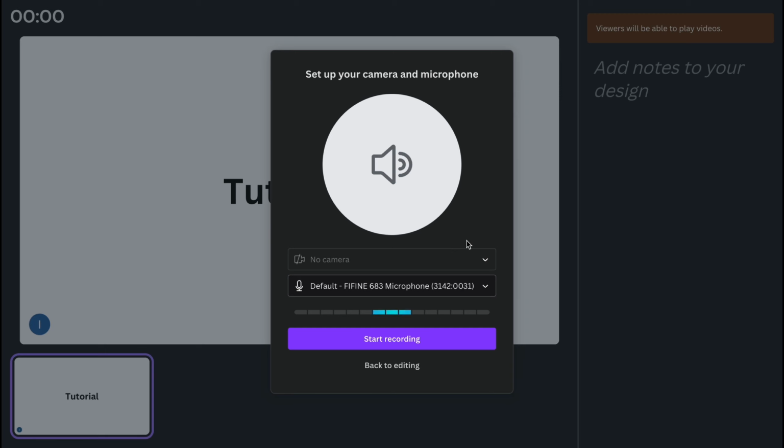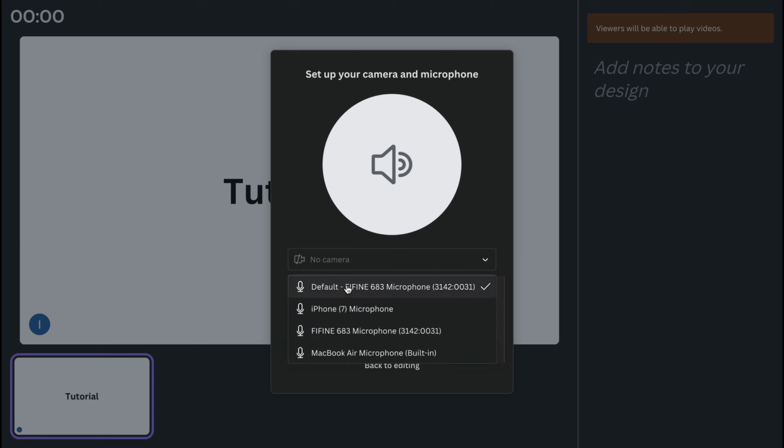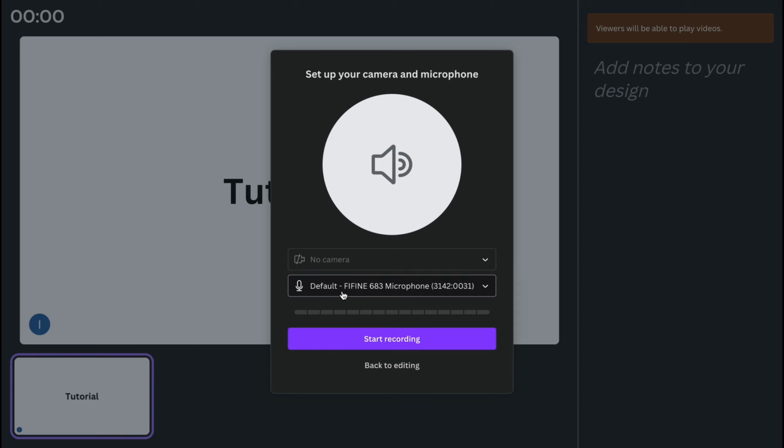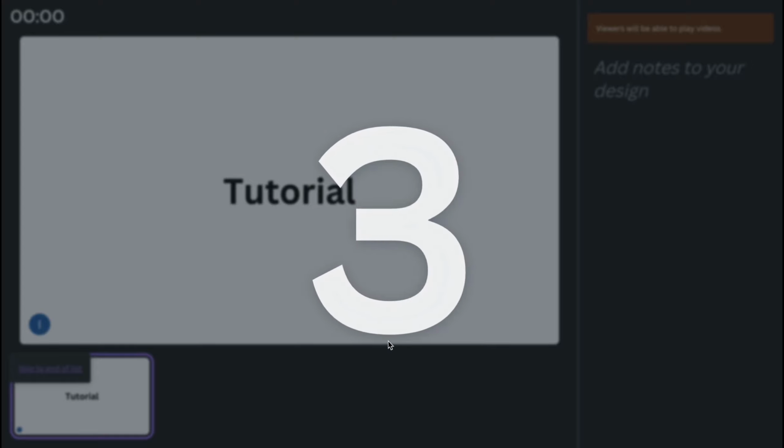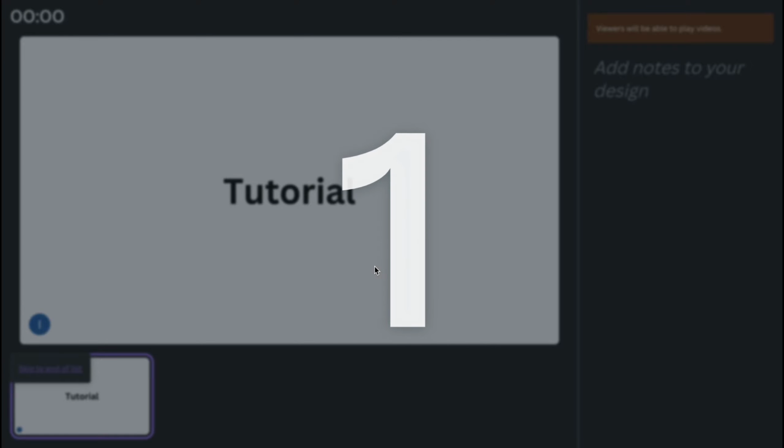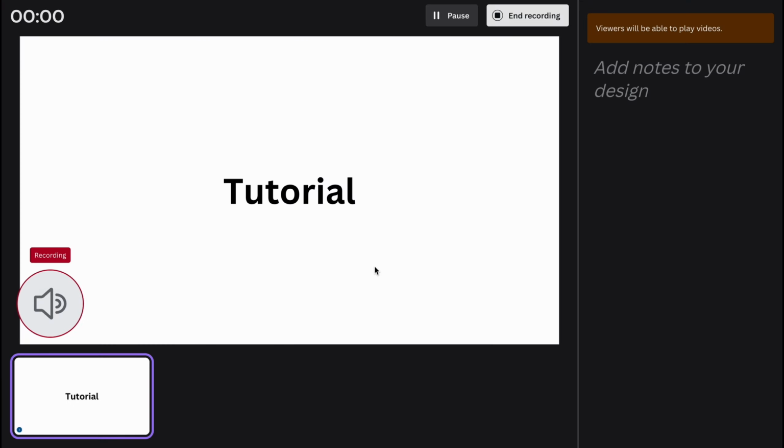From this page, we need to click on camera and choose the no camera option. And the same way, we need to select the necessary microphone right up here. Then just simply click on start recording, and in a few seconds everything will be done. So now we can voice over once more.